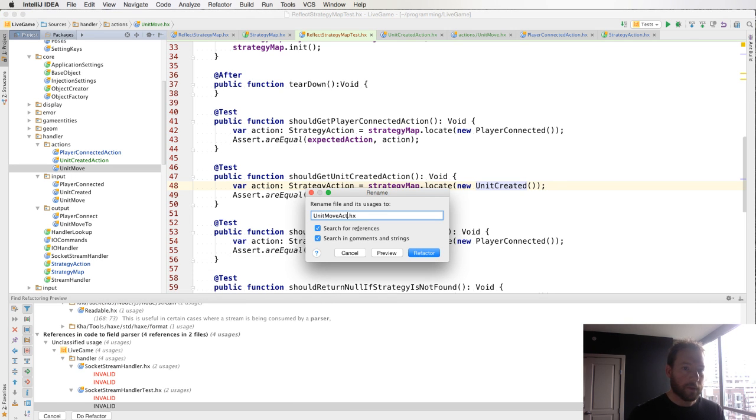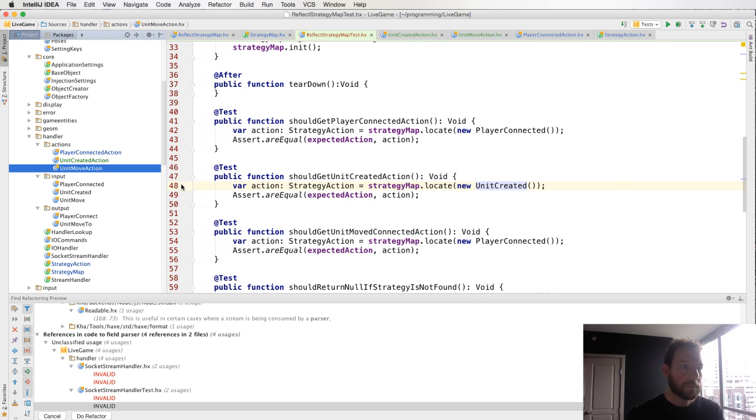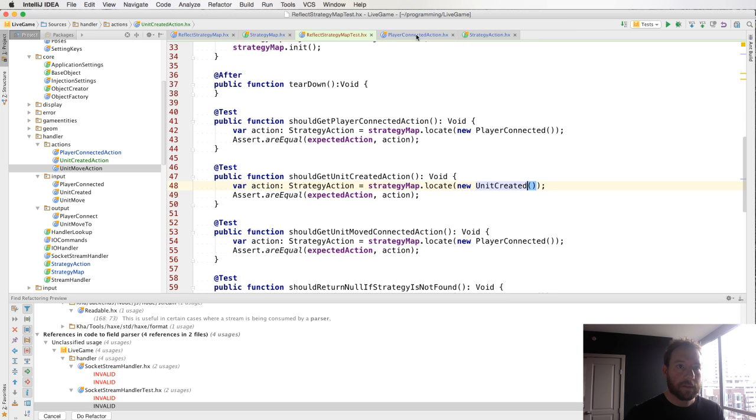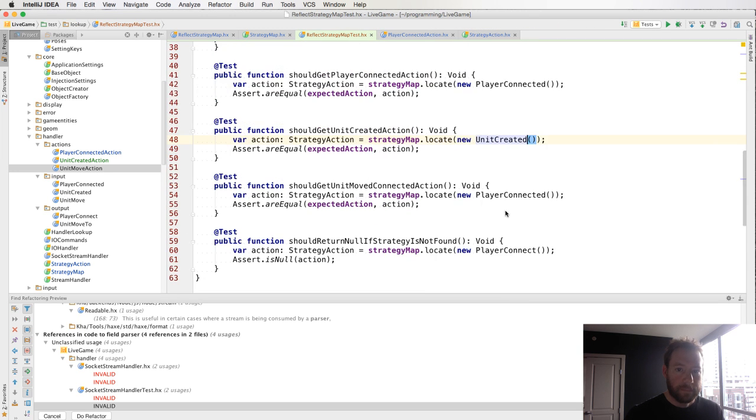Unit move, action. It's a very dangerous thing to get into. Unit move, action. Oh, looks like it changed it for us. Okay, so that's good. That's good. And this is unit created. Unit move. Unit move.